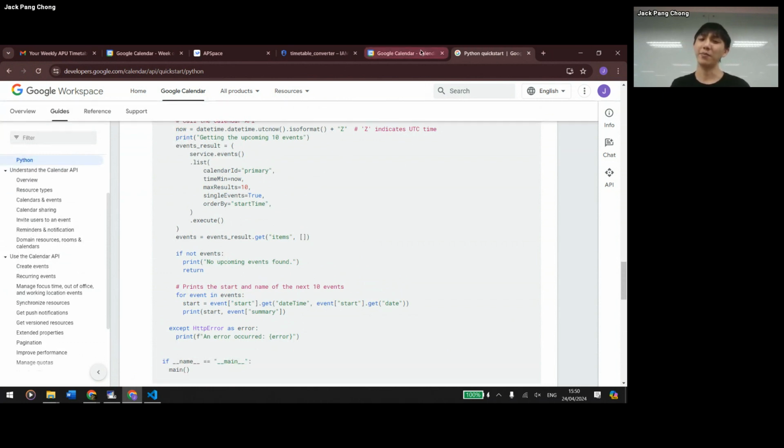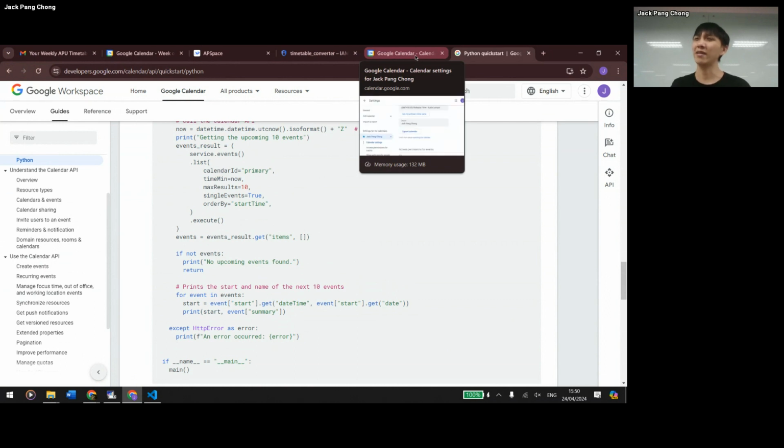Yeah, you have to delete manually lah. So far what I've done is manually delete all the events. Yeah.